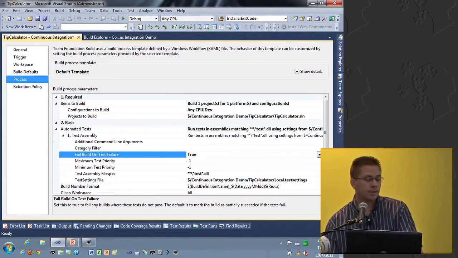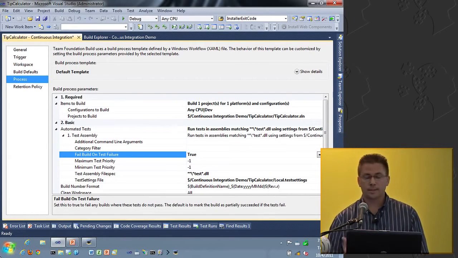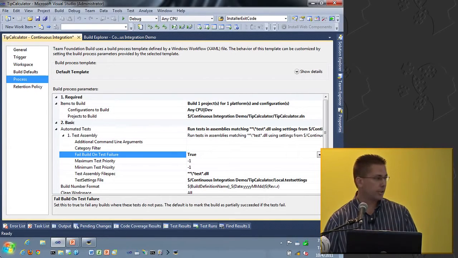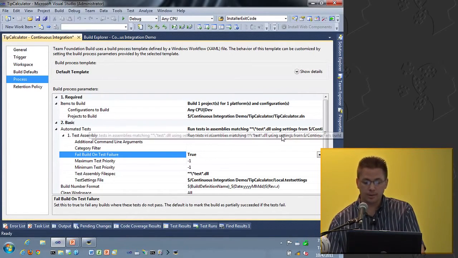If you leave it at false and your unit tests fail, you'll get a status of partially succeeded, and you'll see an icon. It looks like a green check mark and a red X, so it's really confusing. But anyway, set it to true if you want your build to truly fail if the unit tests fail.